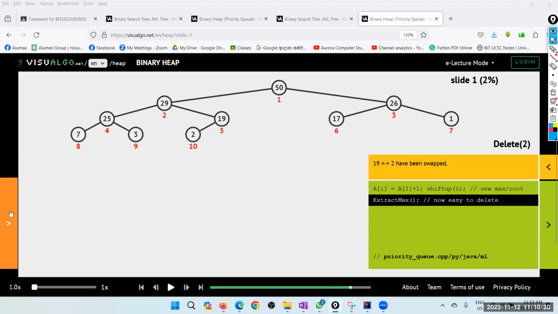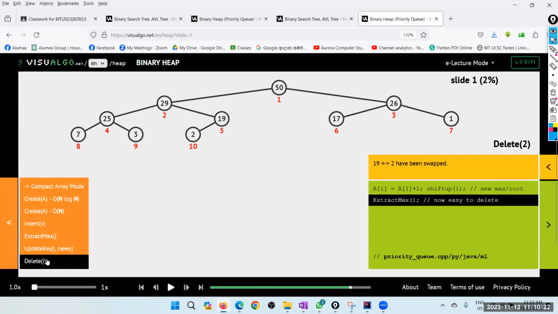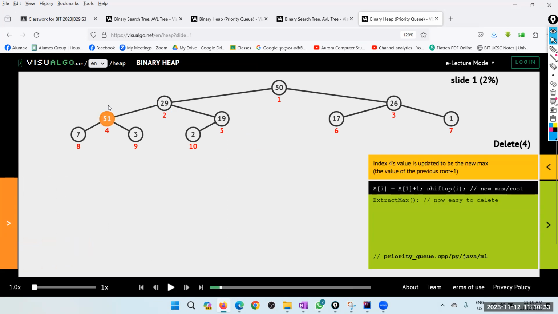Okay. Now let's do another one because last time I made a small mistake. Right. So let's say I want to delete, say 25. 25 means fourth element. Okay. Fourth element. Look at it. Okay. Now this is the one I want to delete. Okay. This is the one I want to delete.